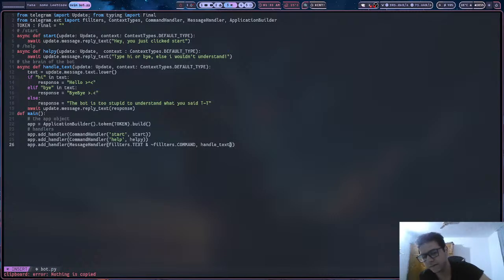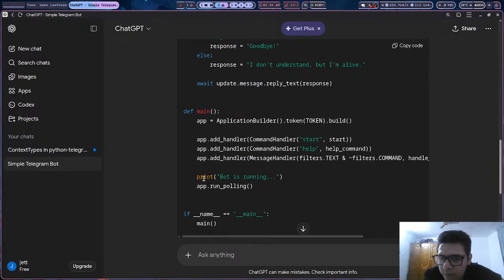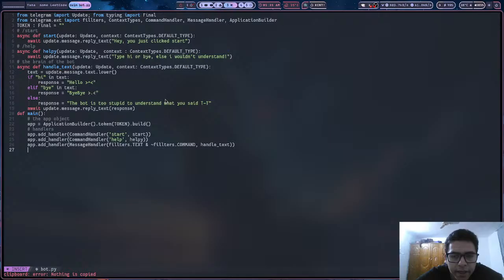Now that's all taken care of. We can print it. App.run_polling. That's the thingy. Well, actually, let's do that. Print, making sure. Print. I don't have autocomplete, which is annoying.